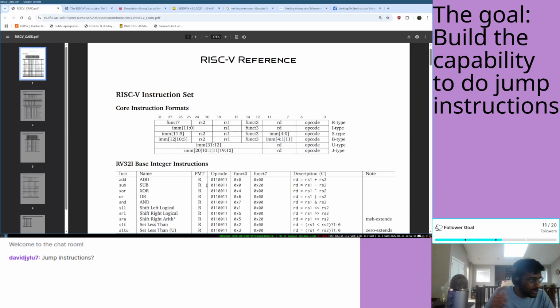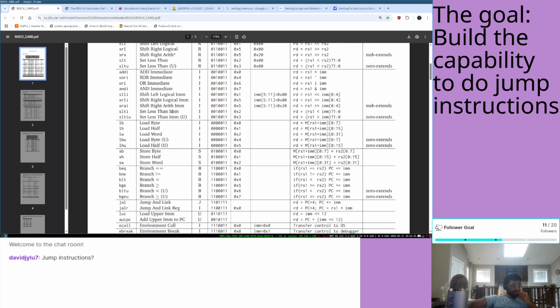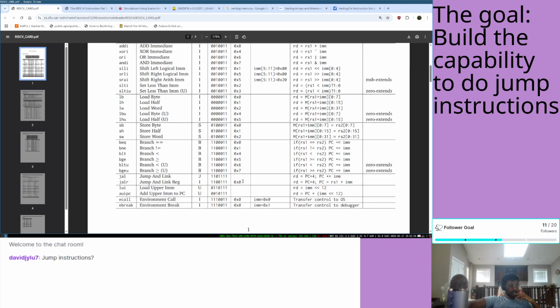Cool. Now, what else do we have? We have jump and link register. RD = PC, PC = RS1 plus immediate. So we could do JALR? Maybe. Perchance. And that's I format. I do want to support this one though. So RD is RS1 plus immediate.